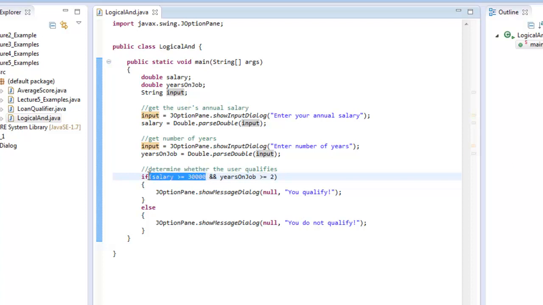So that means that if this whole statement is true, in other words, if the salary is greater than or equal to 30,000 and also the years on the job is greater than or equal to 2, then we say you qualify. Otherwise, if either of these is false, let's say that this first one's false, the salary, say, is 20,000, then it does what's called short-circuiting, and it will not even bother testing the second one, because it'll know and has to have both true. If we come across a false immediately, then why do we even bother testing the second one? Well, you don't.